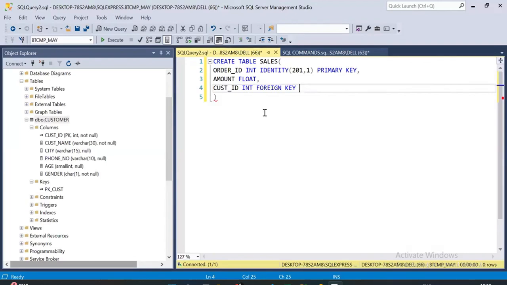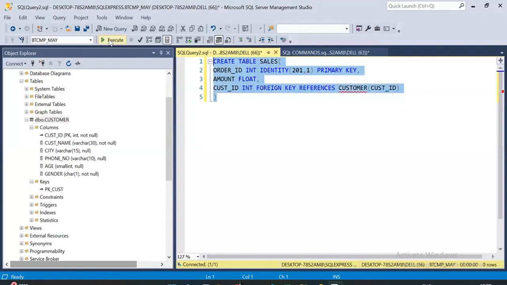So I will use the keyword over here, references. Now references to which table? Customer. Which column in the customer table? Customer ID. Clear? So I am defining the relationship between the two tables now. This is the foreign key in the sales table and primary key in the customer table. Let me execute that.